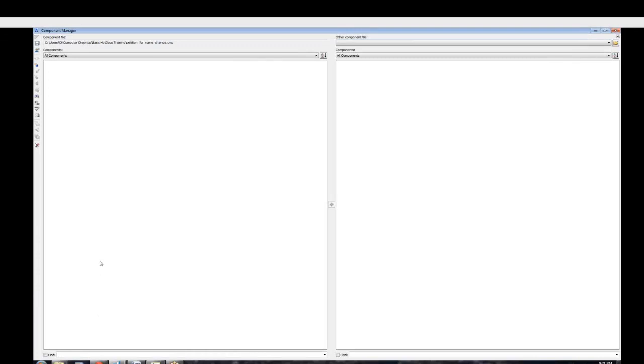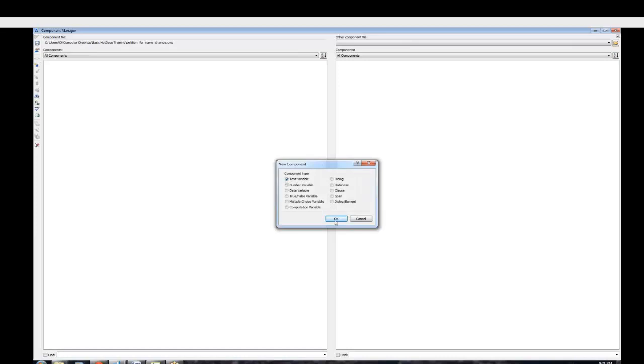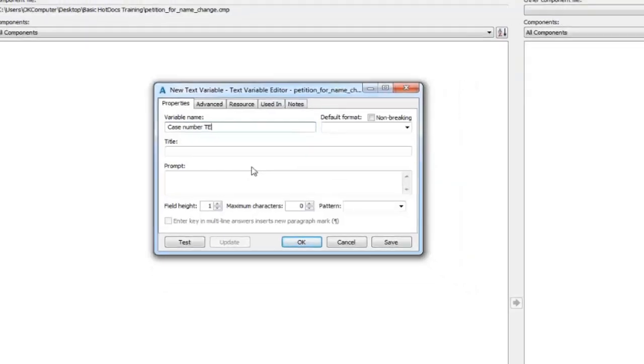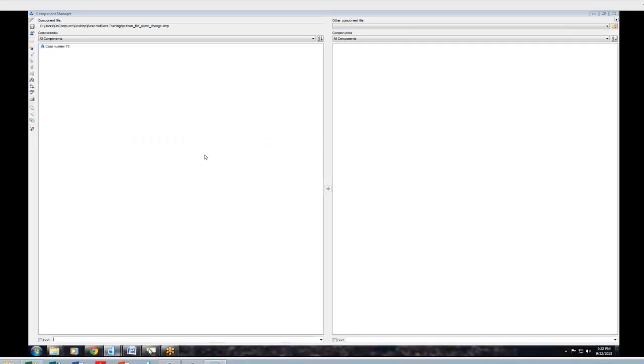For the second exercise in this tutorial, we're going to create a new text variable. Within the Component Manager, click the New Component button. With text variable selected, hit OK. Type case number TE in the variable name field, and click OK. Note that you do not have to create variables in the Component Manager. You can do so by working in a template by clicking the Variable Field button.